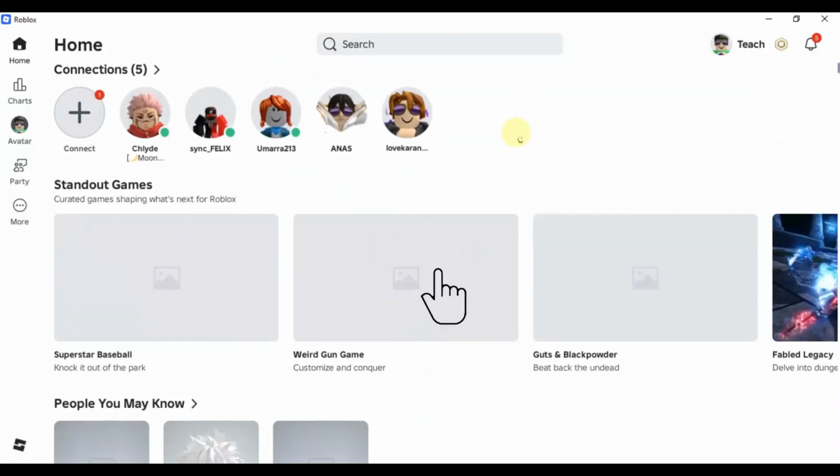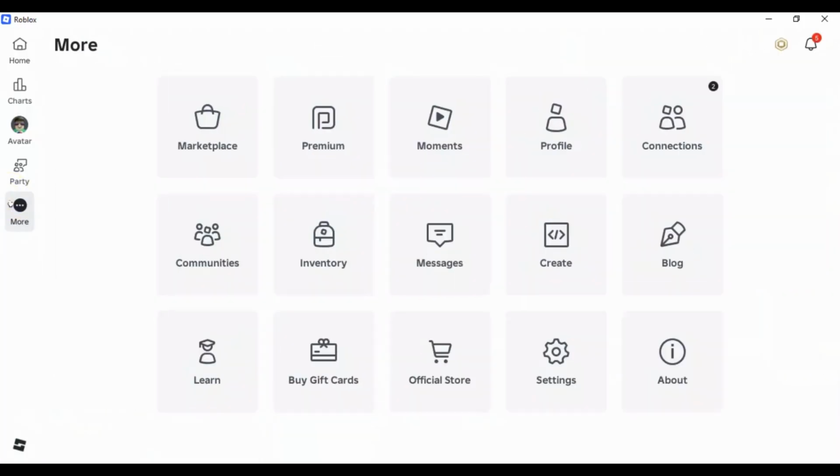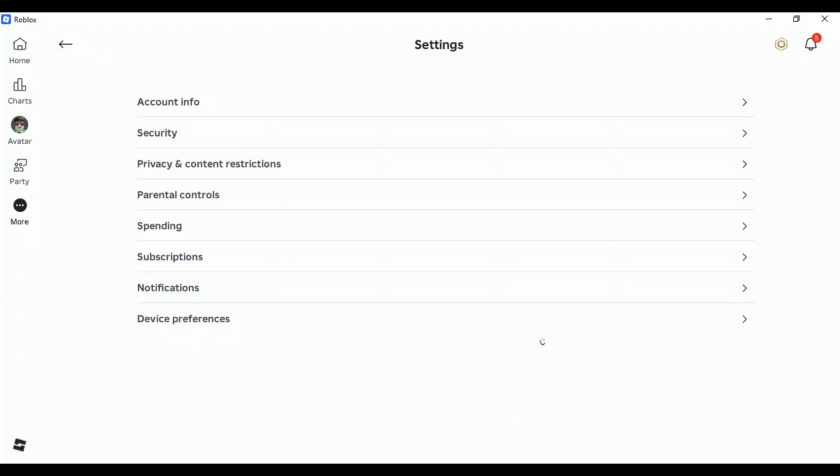So let's get started. Now, open the Roblox app and tap More, the three dots in the bottom menu. Then immediately go to Settings. This first step is where most people get lost, so follow closely.